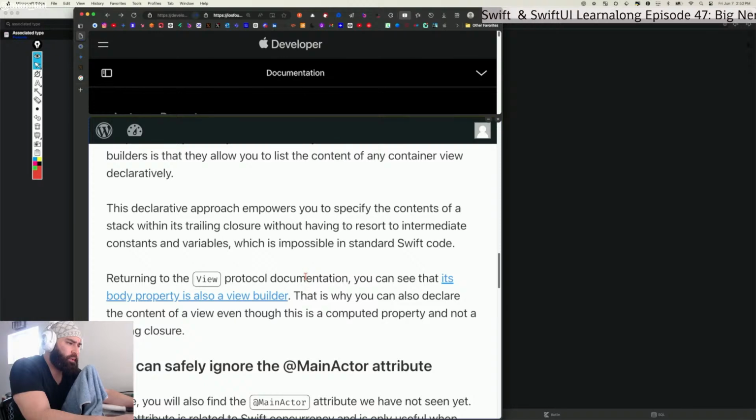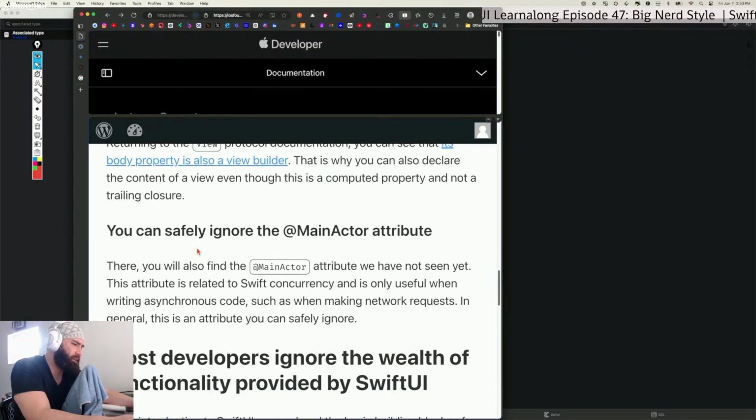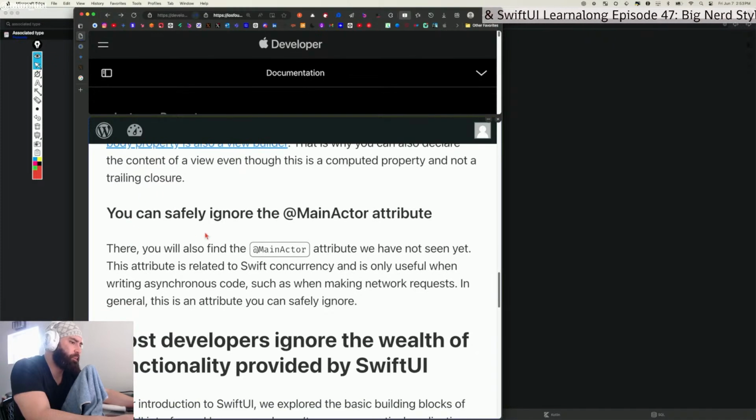Returning the View protocol documentation, you can see that its body property is also a ViewBuilder. That is why you can also declare the content of a view, even though this is a computed property and not a trailing closure. I really just need to, we need to get into the example project, so I'm going to push past that, even though I was at like 40%, now I'm at 67, but it's still not really hitting yet.